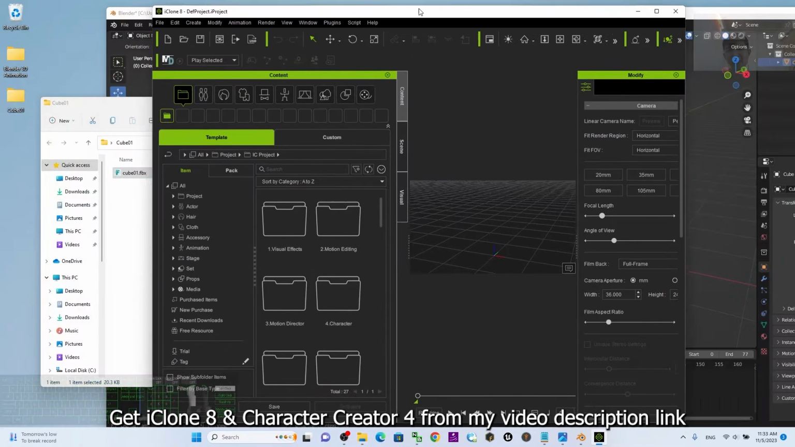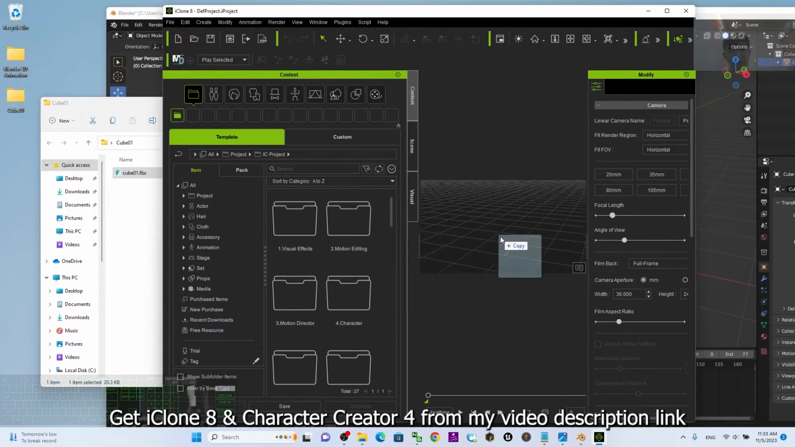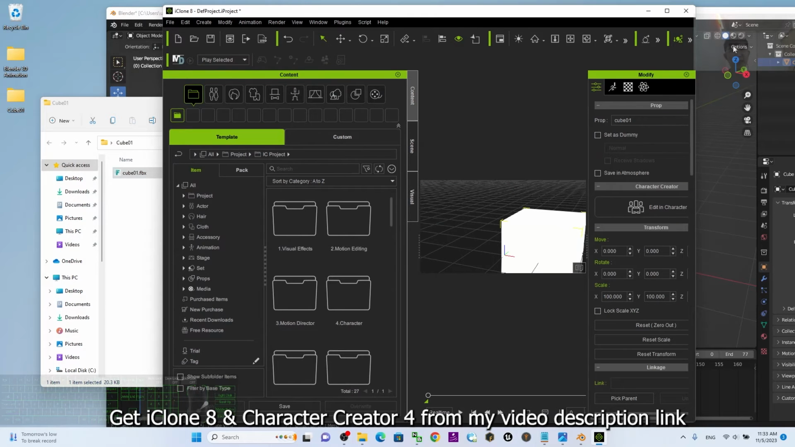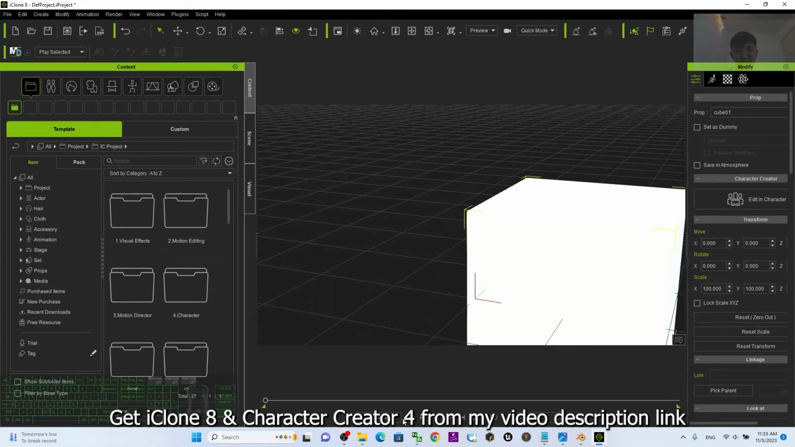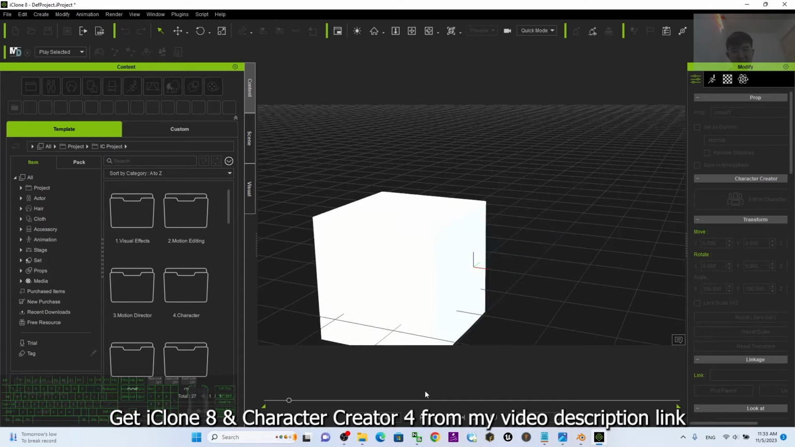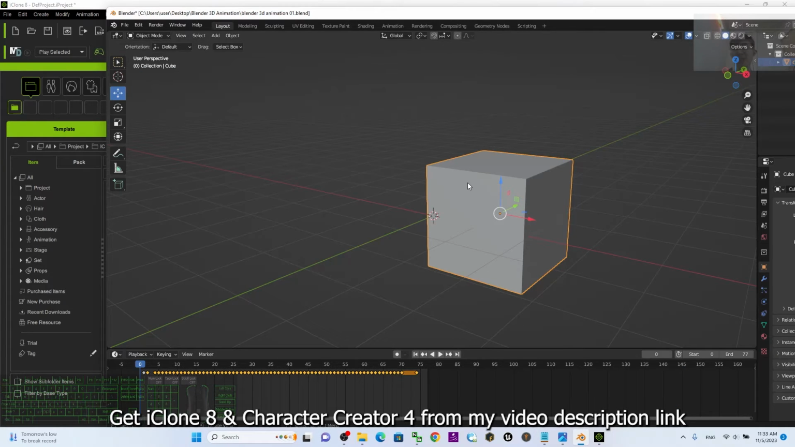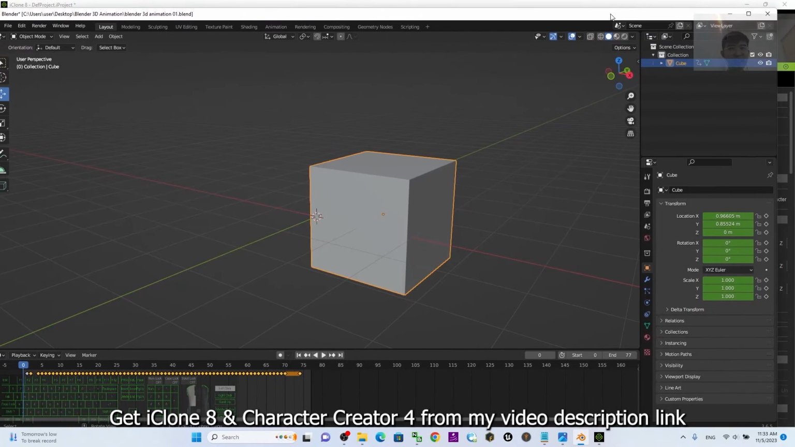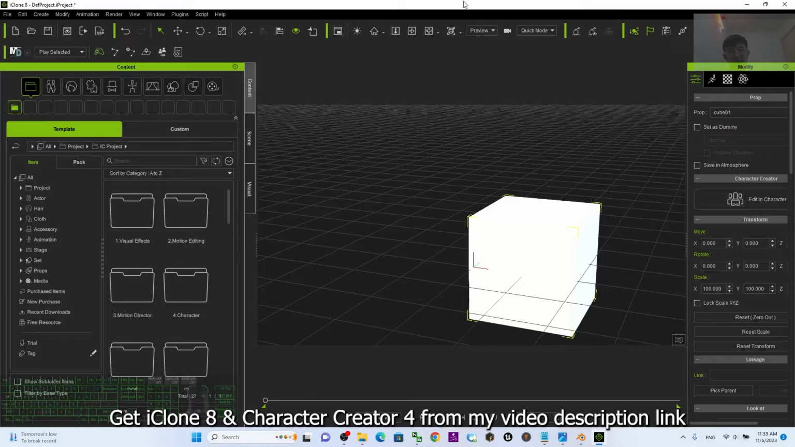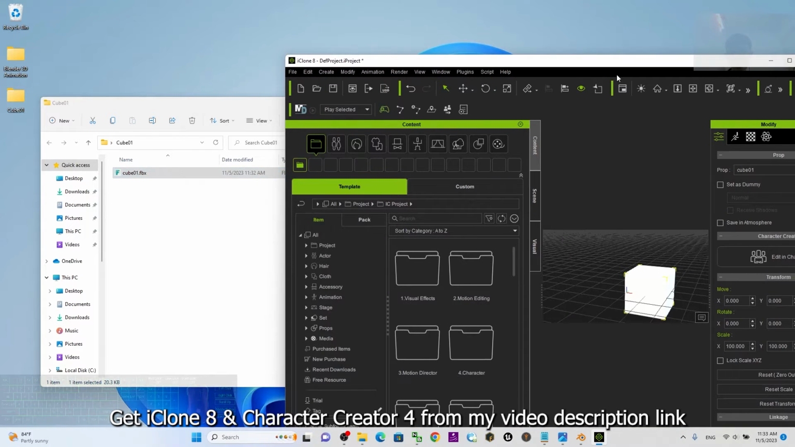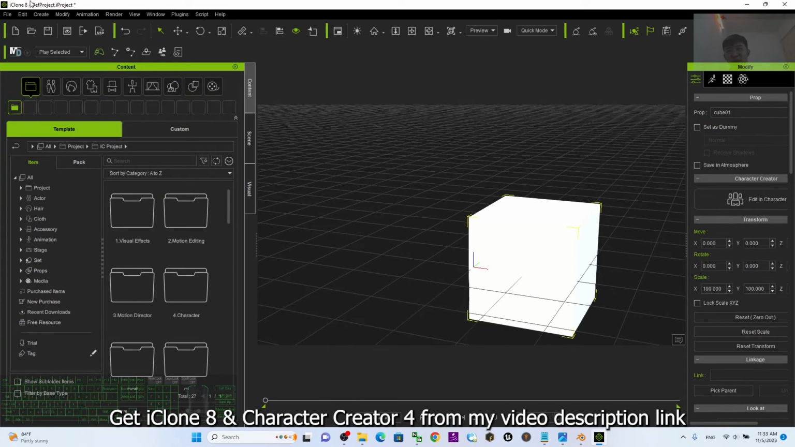Then in iClone 8, just drag in the FBX. Then if you try to play, you can see exactly all of the keyframes were automatically transferred, because at the moment you exported the FBX from Blender, all of the keyframe animation, all of the motion were already embedded inside the FBX file. So to import into iClone 8, just drag in, and everything will be here.